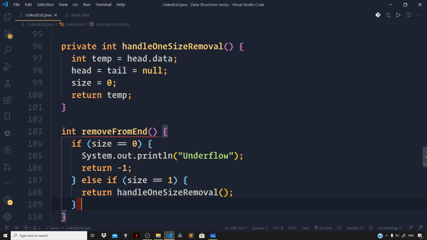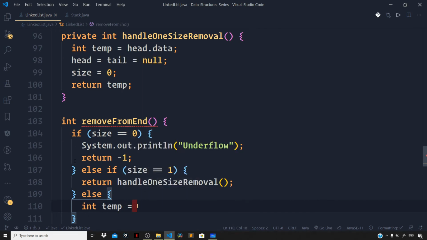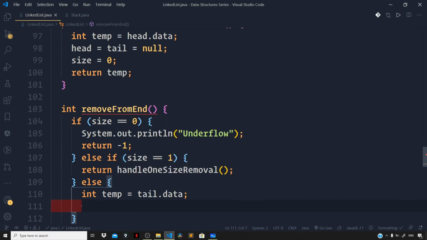Now coming to our third case, when the size of the list is more than 1, as I explained. In this case, in order to remove the node that is sitting at the tail of our linked list, we first need to store the data that is present at the tail of the linked list. So int temp = tail.data. So now let us define a reference to the second last node of our linked list that is just prior to the tail of our linked list.